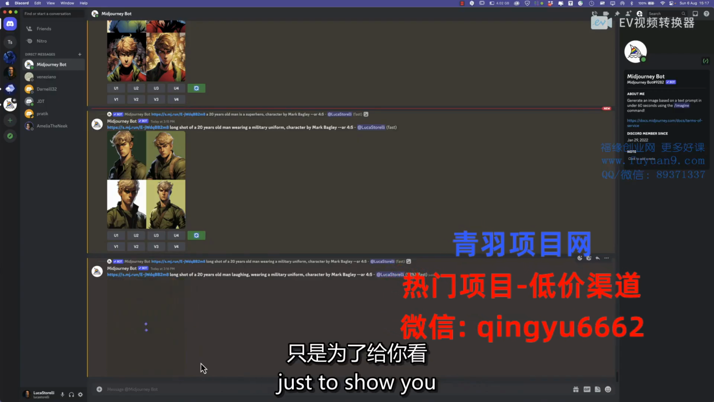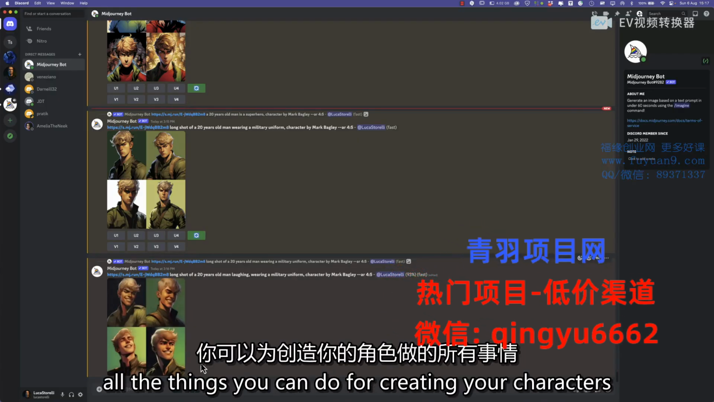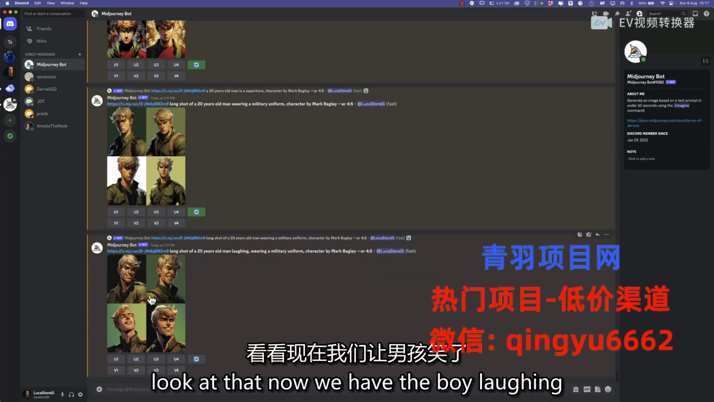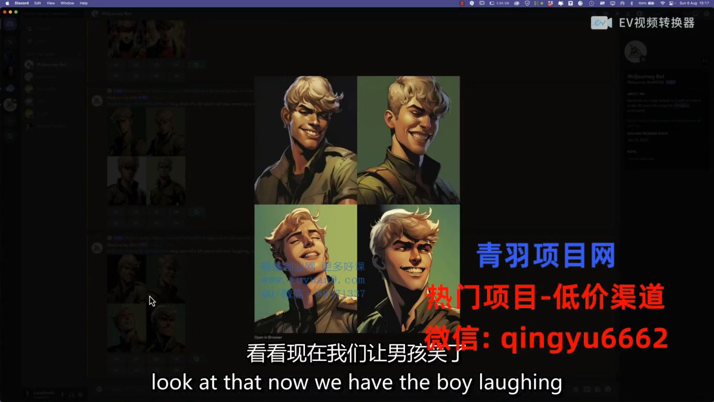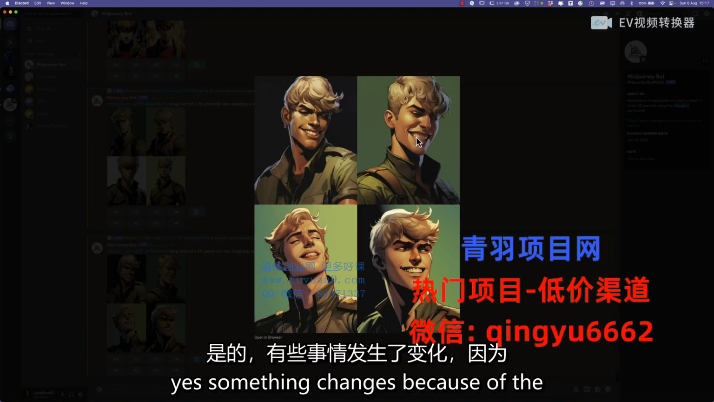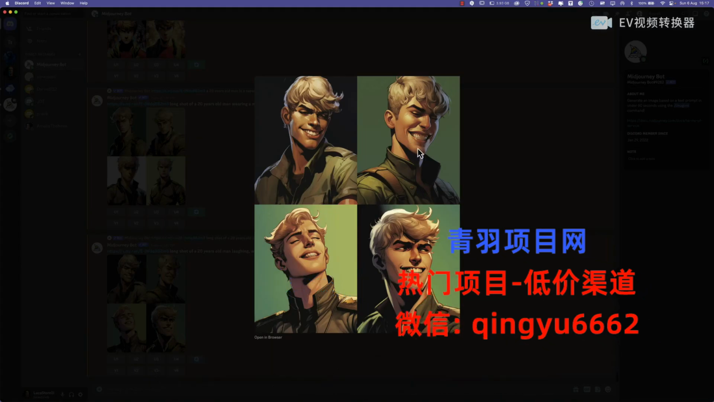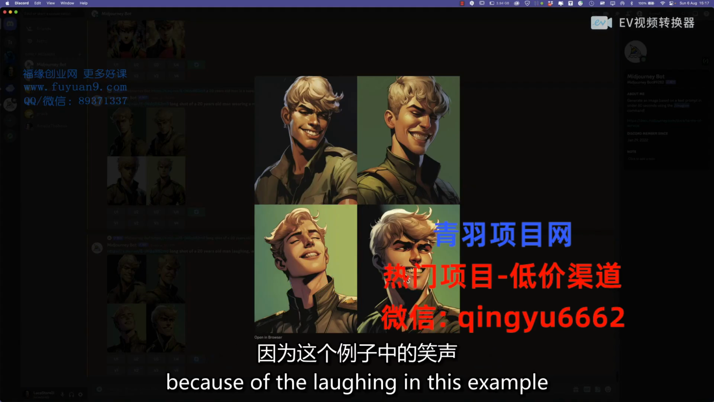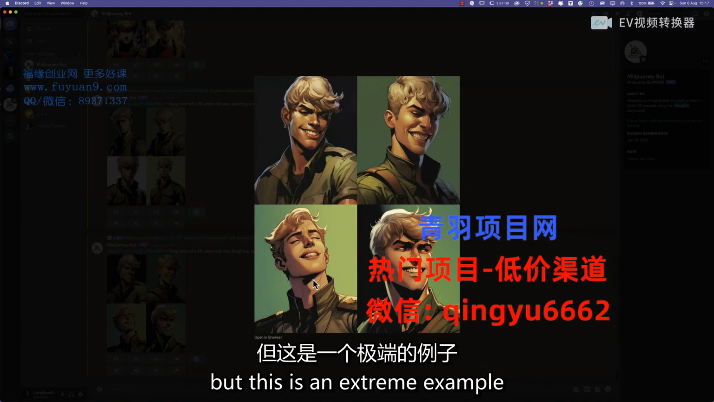Just to show you all the things you can do for creating your characters. Look at that. Now we have the boy laughing. Yes, something changes because of the laughing in this example, but this is an extreme example.